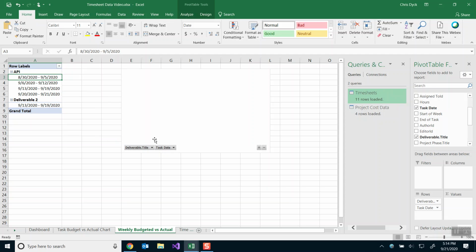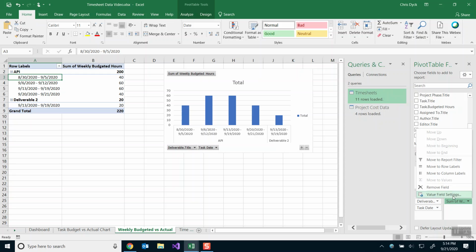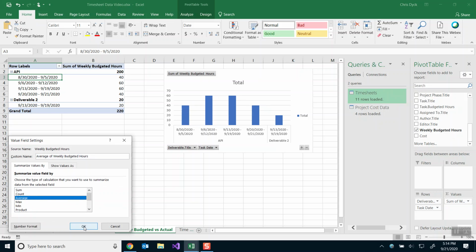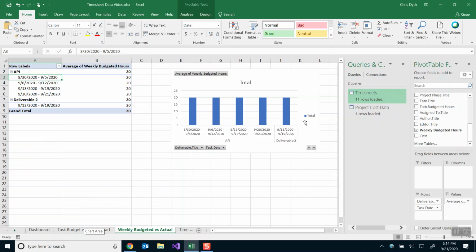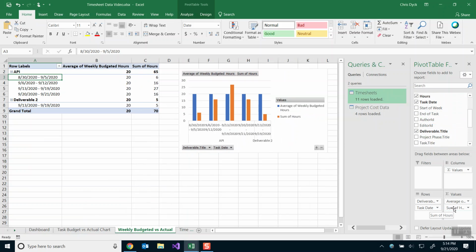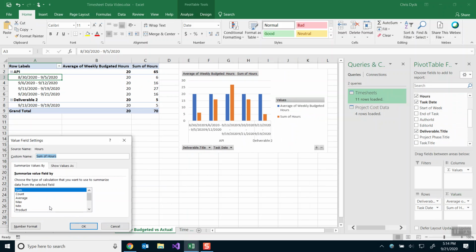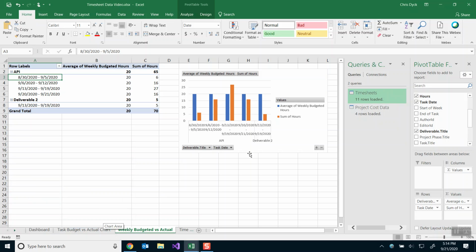Okay, now let's pull in our weekly budgeted hours, and this is an average, as I mentioned. Notice here, if I keep it as a sum, we've got these really big numbers here, and that's not what we want. We want the average because it's actually the same number across the board. And then we want our hours, and that is still a sum of hours because there's a number that's different on each record. Okay. Now notice how we're doing this one. These are different types that we're going to mix up here.